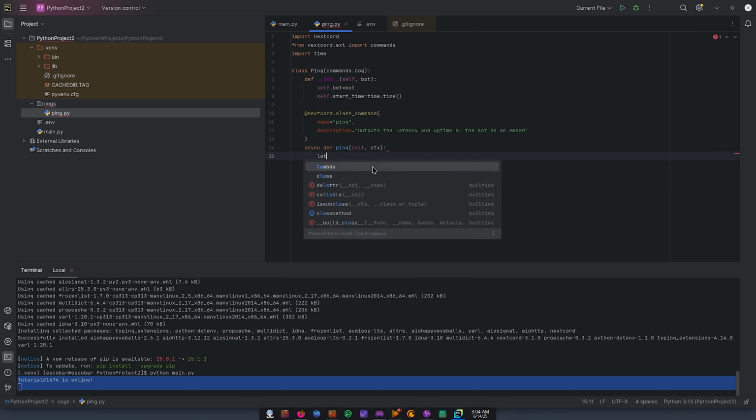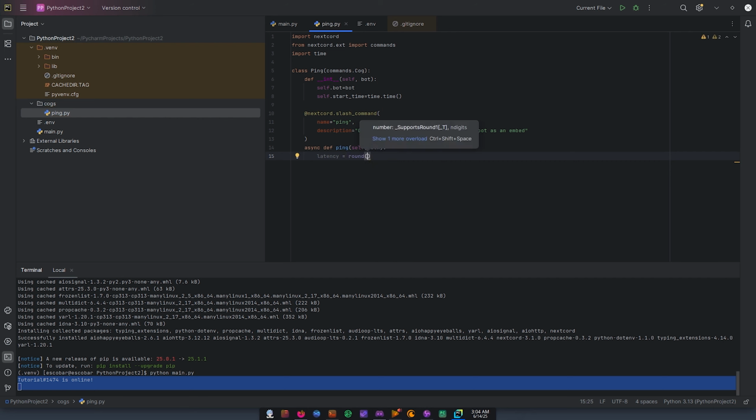So in here, we're gonna calculate the latency of the bot. So we're gonna establish latency, which is gonna be equal to, we're gonna actually round. We're gonna use the round function here. And then self.bot.latency, I'll explain it in a second. So by default, self.bot.latency calculates the latency of the bot in seconds, but we are gonna multiply it by 1000 to get the latency in milliseconds, because that's just the standard measurement that we use for latency.